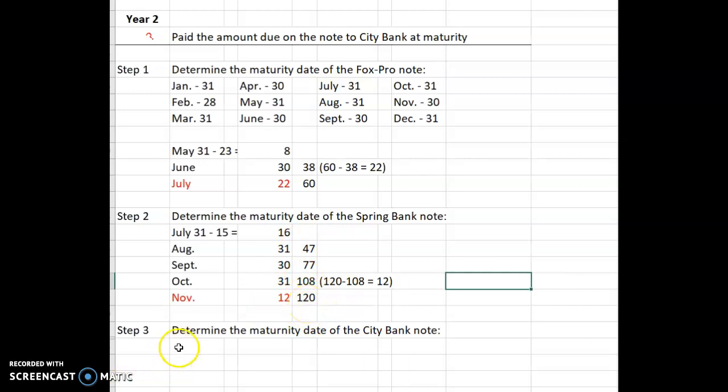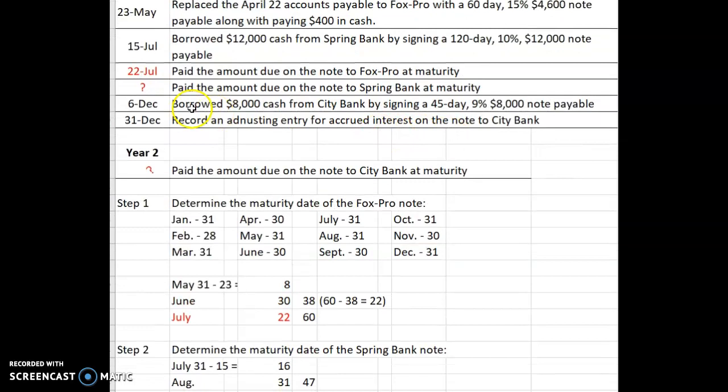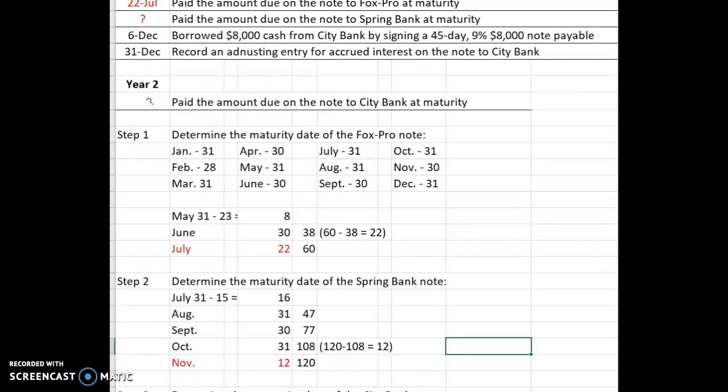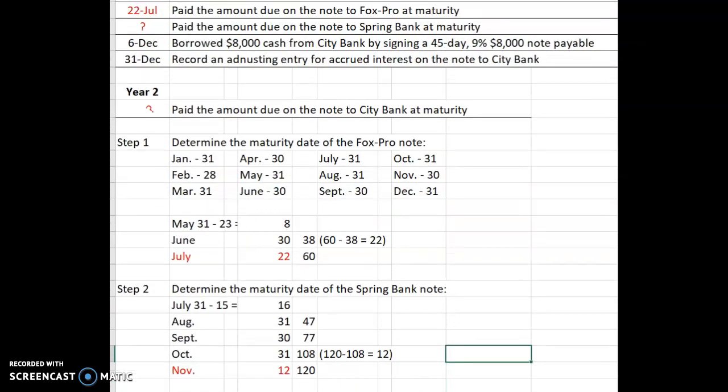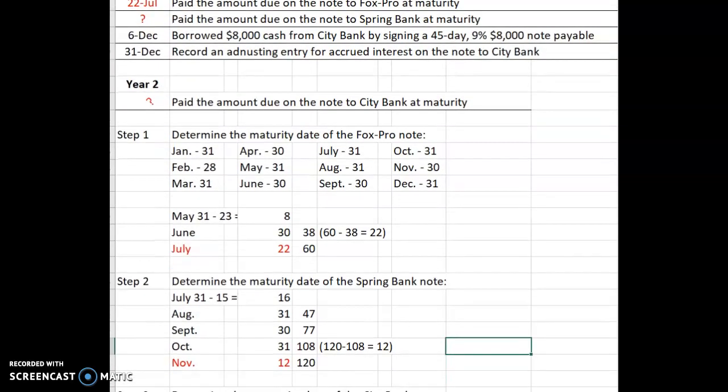So I want you to find the maturity date of the Citibank note. Follow the same method. We borrowed $8,000 cash from Citibank by signing a 45-day 9% $8,000 note payable on December 6th. You go ahead and find that, pause your video. When you have done that calculation, come back and check to see if you got your answer correct.